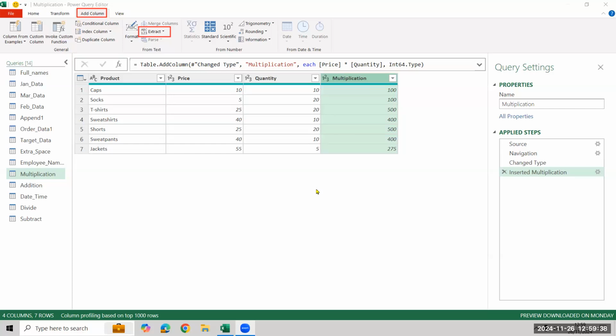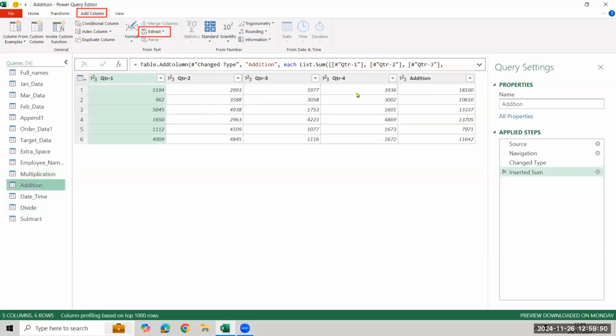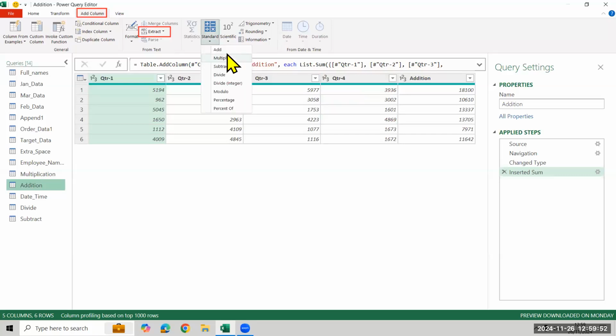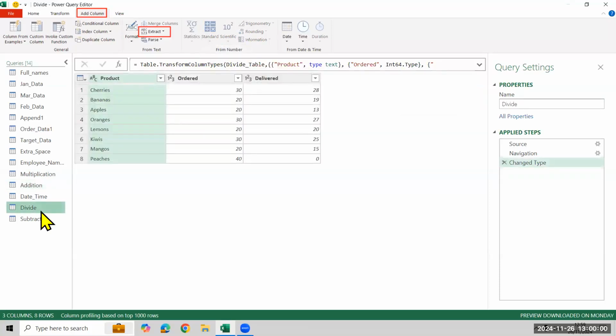Sir, division also. Yes, please. Division also needs to be done. You just need to select all the 4 columns, ma'am, go to standard and click on add. No, I'm asking division also needs to be done. You told. You want to try it? Go ahead and try it.